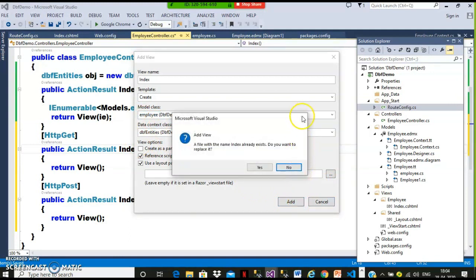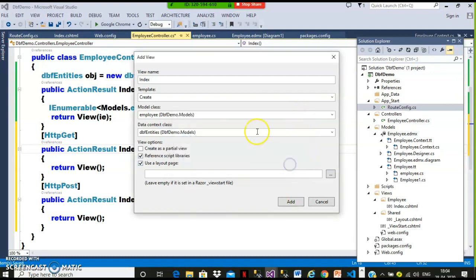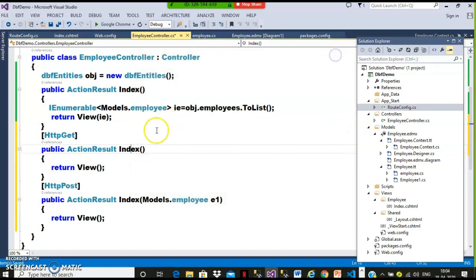Already the Index view is there now. Okay, sorry. I'll change the name. Oh, here I have not changed the name. Here give the name as Create. Is it clear? Create. Here also Create.